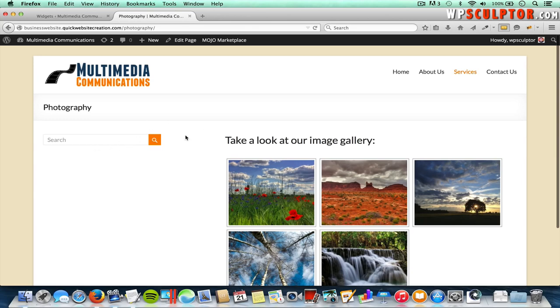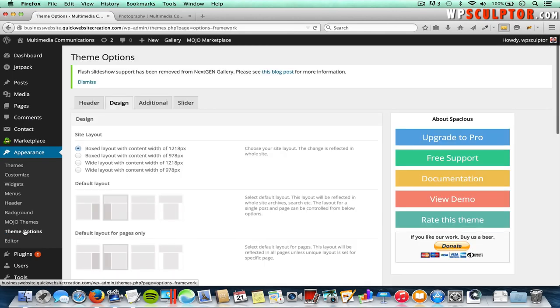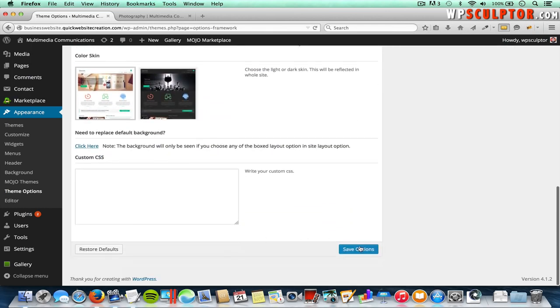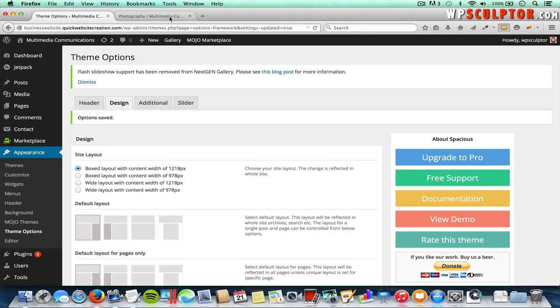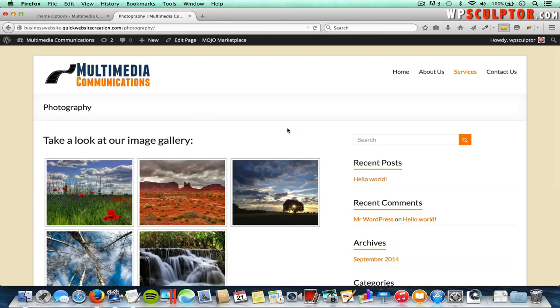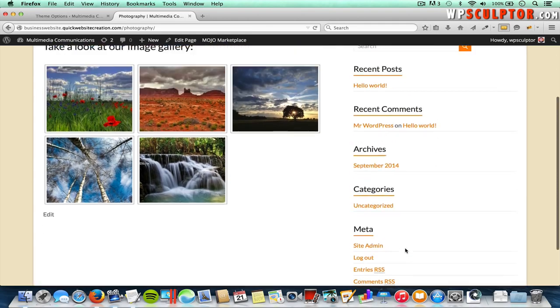But I actually prefer the look of the right sidebar, so I'm going to go back to the back end, and I'm going to change that back by going to Appearance, Theme Options, and within the Design tab, I'm going to check the right sidebar options again, all 3 of those, and then I'll scroll down and click on Save Options. And now if we go back to the front end and refresh the site, we now have what we started with. We have our right sidebar activated with all of the 6 default widgets in place there.